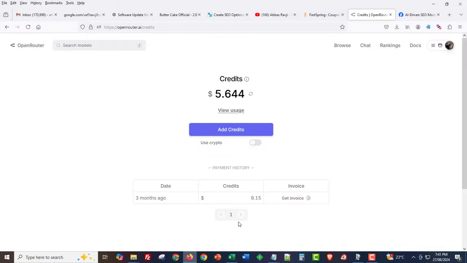And I want to show you exactly how much that cost me. We're at $5.64. Click on refresh and we're at $5.60. So it cost about 4 cents, guys, to create these articles.